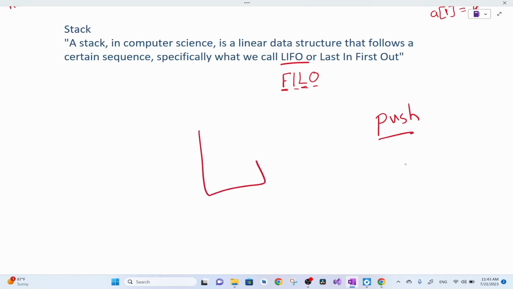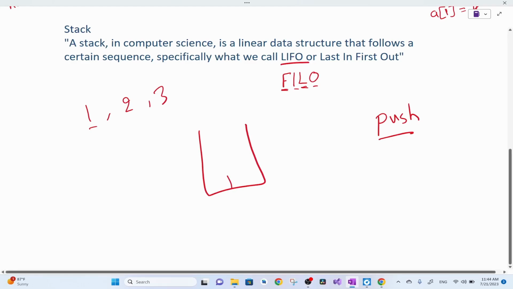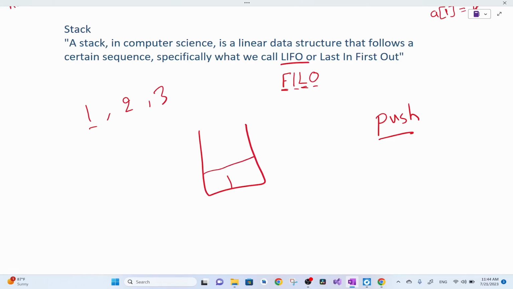Say we have a stack here, and I want to add the numbers 1, 2, 3. First I will add number 1, so 1 will be added in my stack. Right now the top of the stack is 1, since I have only one item. Then if I want to push or add number 2, number 2 will be pushed on the stack, and number 2 will be the top of the stack. And if I push number 3, it will be pushed in my stack, and number 3 will be the top of the stack.